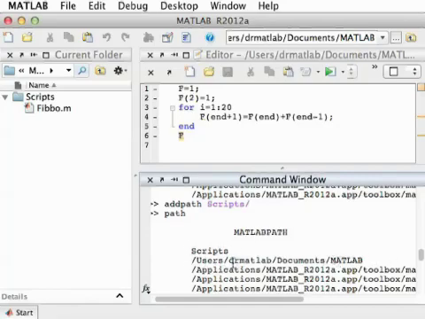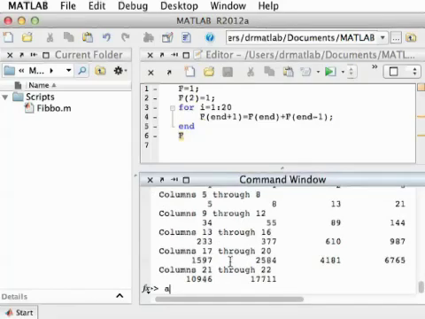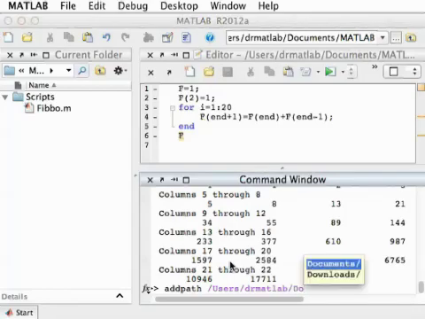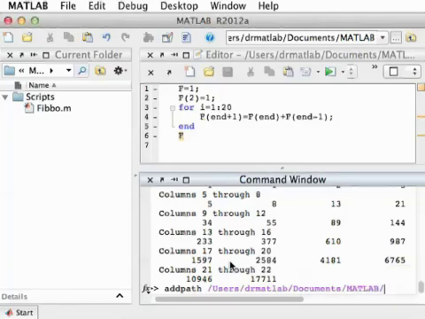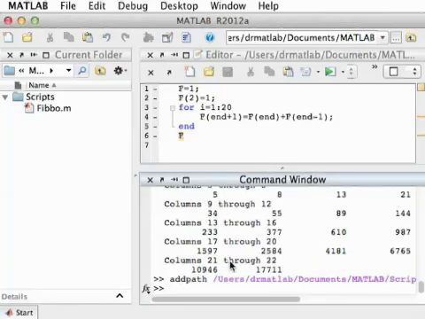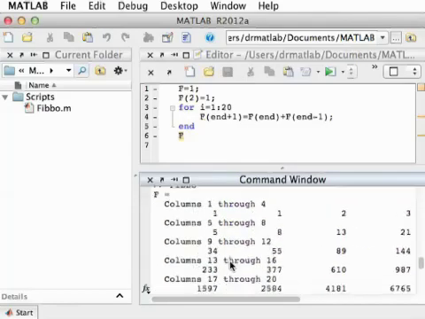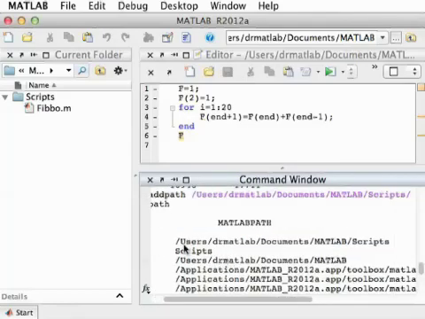If I wanted an absolute directory, I would have had to say addpath /users/Dr. MATLAB/documents/MATLAB/scripts. This is a different path because this is the exact one. Let's look at the path now. Here we have the absolute and the relative scripts.